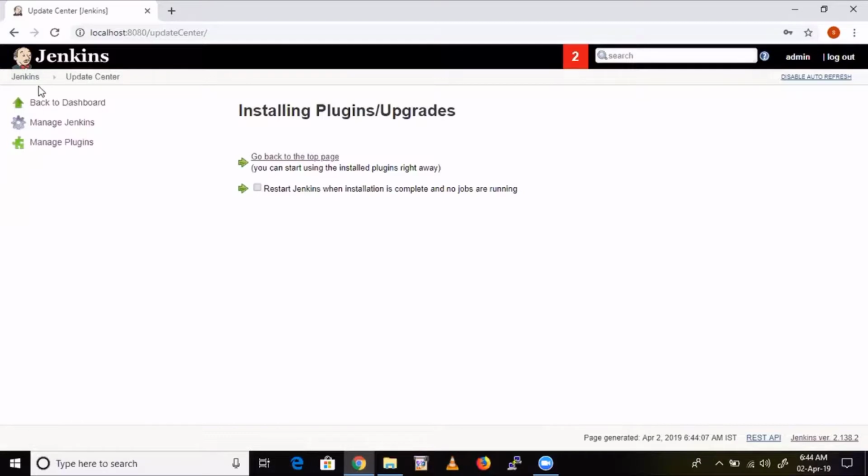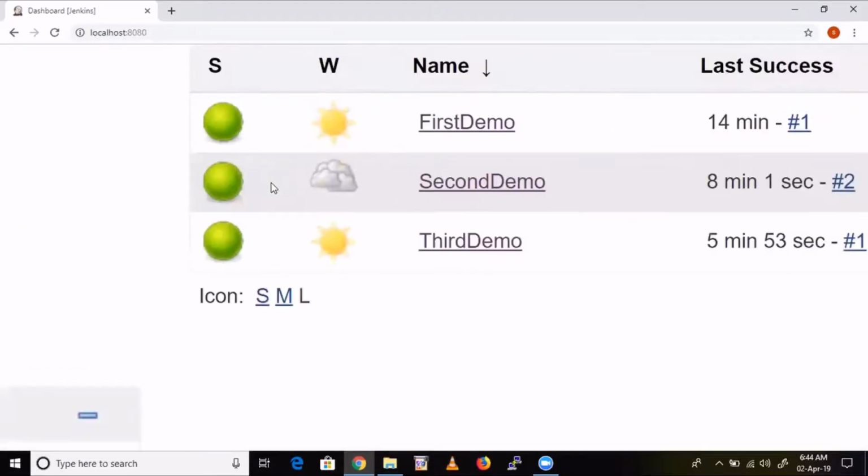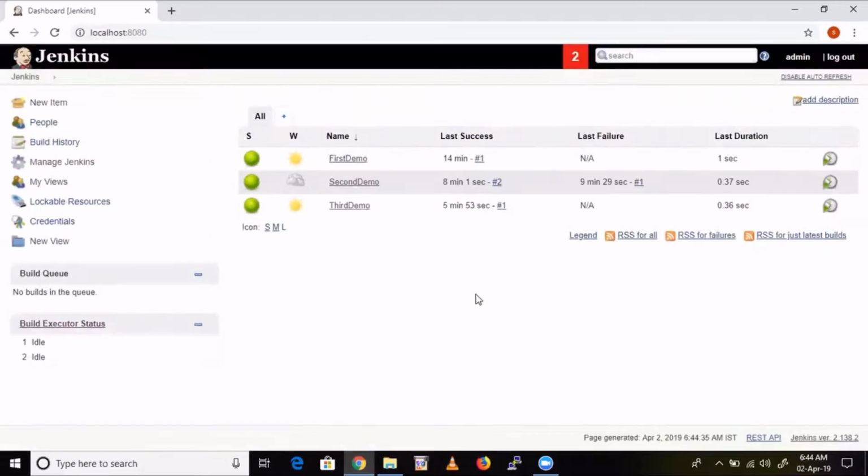See here, we have installed the plugin, right? Now go back to Jenkins. You can see the color got changed. Earlier it was blue, now it is green. Like this, it's all about plugins. If you want to add some extra functionality, we install a plugin first. Later on we are going to install some plugins. So let's install one more plugin.